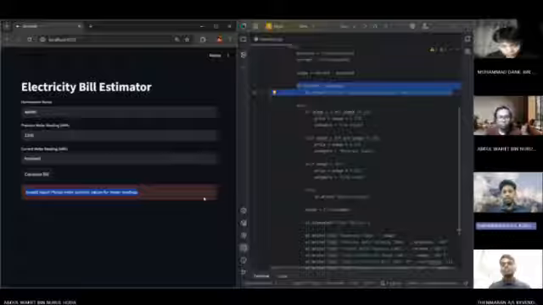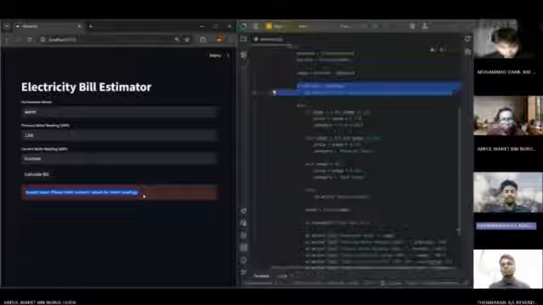This improves system reliability and ensures a smooth user experience. That's all for the exception handling, the validation, the output and the coding.